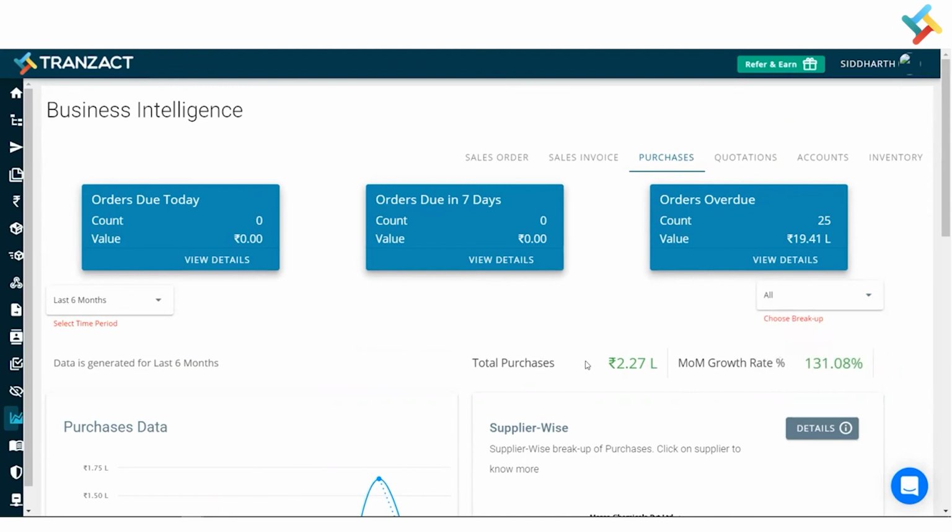So this is how our business intelligence works, and it gives you a very big insight into your business.